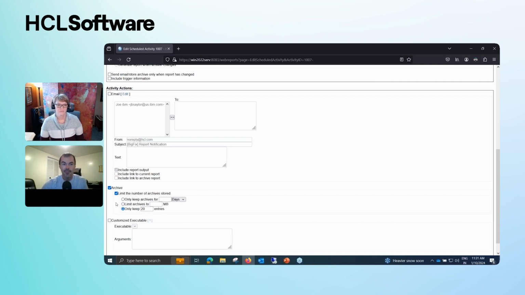So in this case, I've just set it to archive the last 20 entries. You may want to set it to a maximum number of megabytes. You may want to set it to a maximum number of days, depending on your use case. All of these are valid.